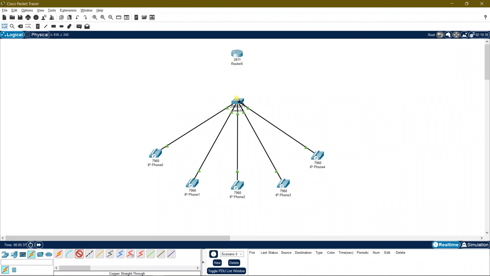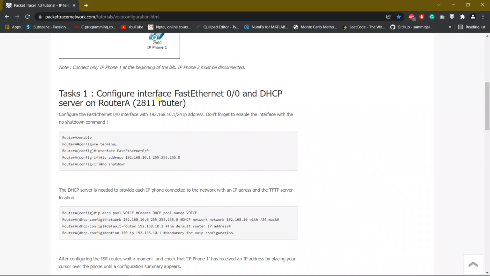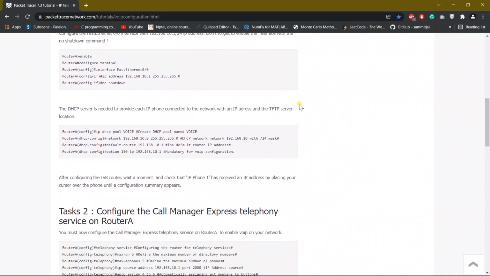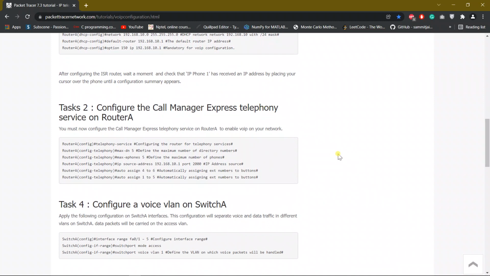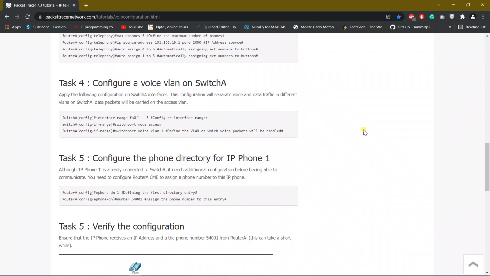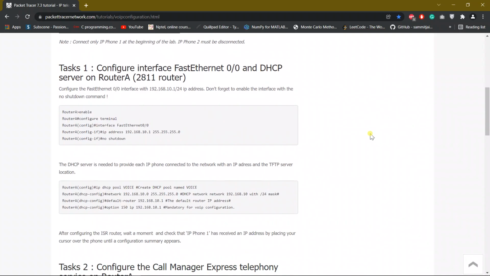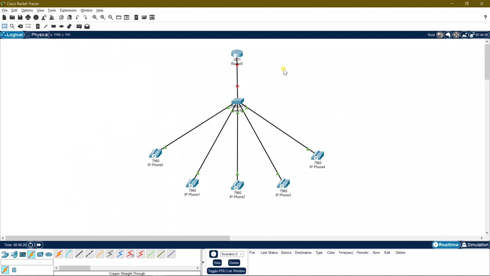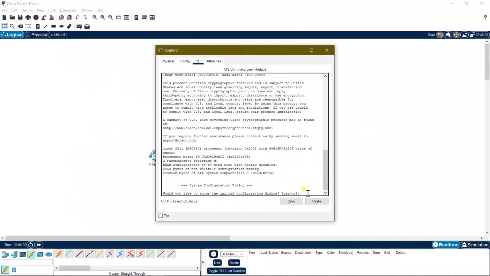Now we are going to connect the switch with the router using the gigabit Ethernet cable, fast Ethernet port. So now we are going to configure the IP address of the router using the commands given by Cisco. For this I was referring to this website, packettracernetwork.com. Here are the commands to configure the router, to configure the IP phone with the call manager express telephony service, and how to configure the switch. Every command is given on this website. So I will post this link in the description below. So with the help of this command, let's give the IP address to the router.